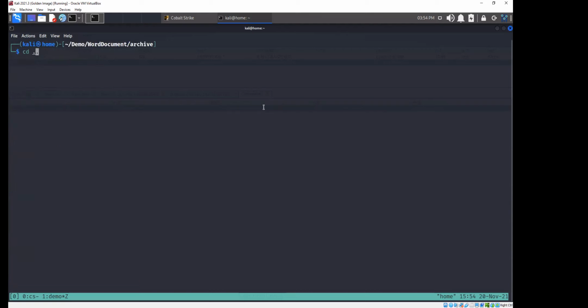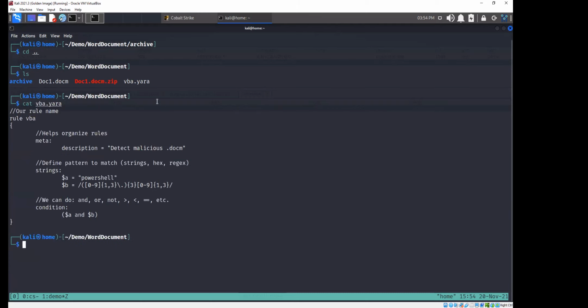So what I did is I created this VBA YARA rule, and this one is going to match on a string for PowerShell. In this one I'm also doing a regex, and this is looking for an IP address inside a file. I'm not going to explain it, but it's really just looking for any IP address. And this is basically just looking for both strings.